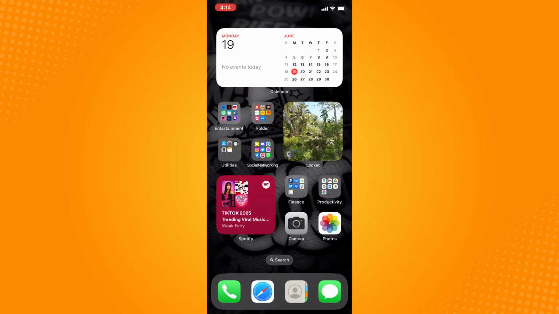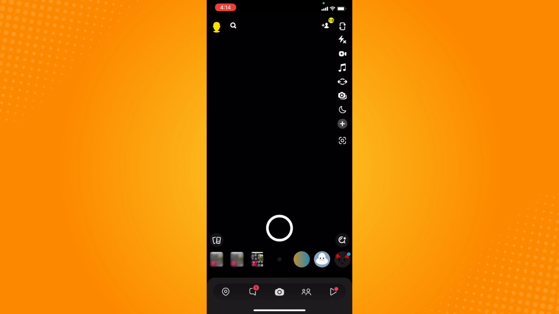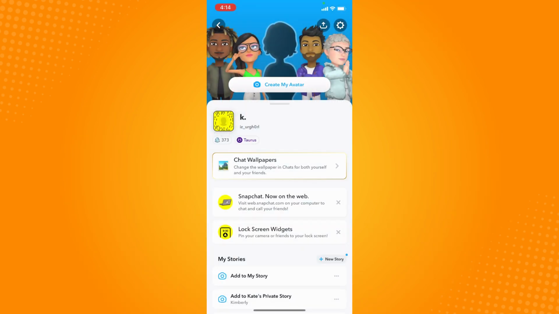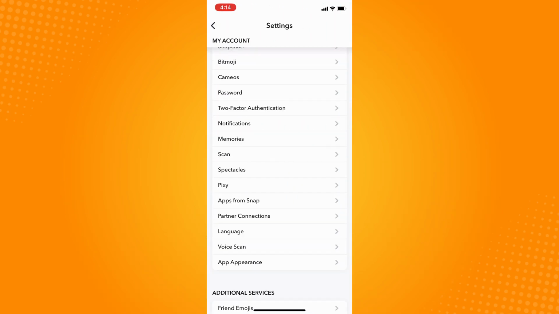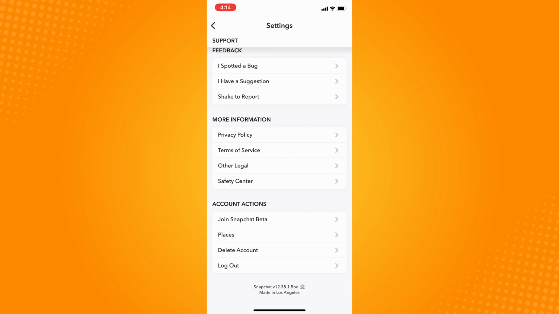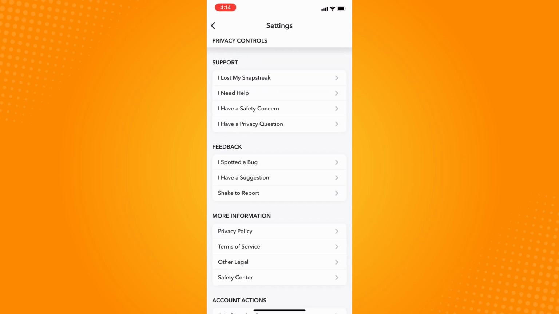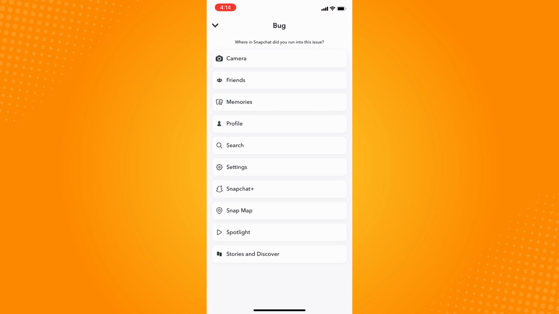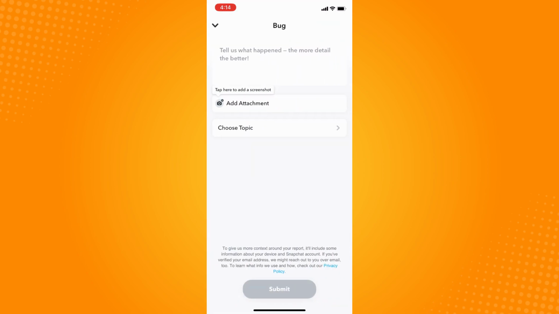Now, the next thing, if it still doesn't work, you can go again to your profile in the Snapchat application, tap on your profile and go to settings, and scroll all the way down until you see Feedback. Tap on I Have Spotted a Bug, and then regarding your camera, just choose your topic here and basically submit a report to the Snapchat community, and basically within 42 hours they will fix your problem.